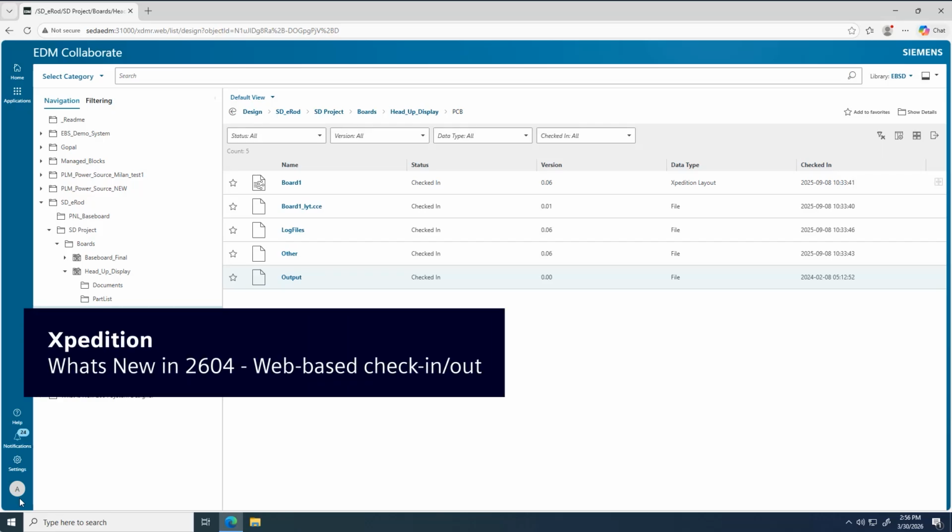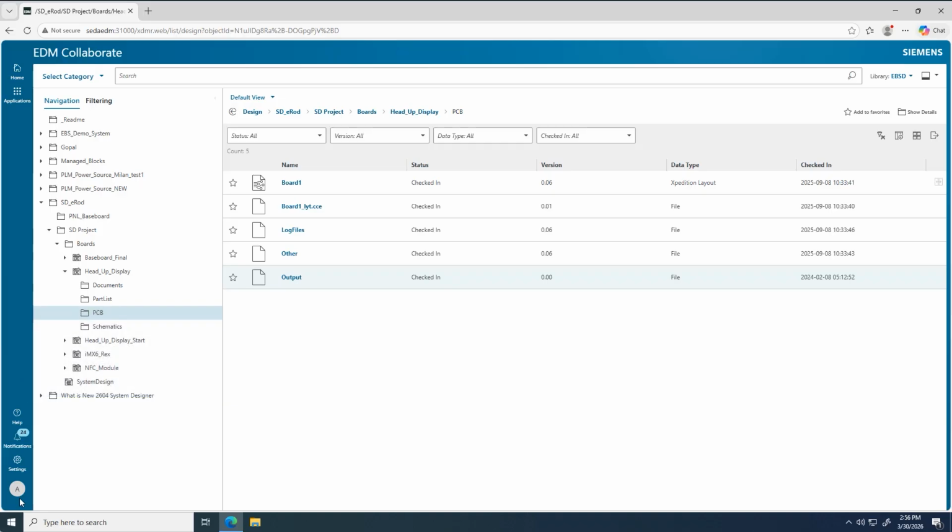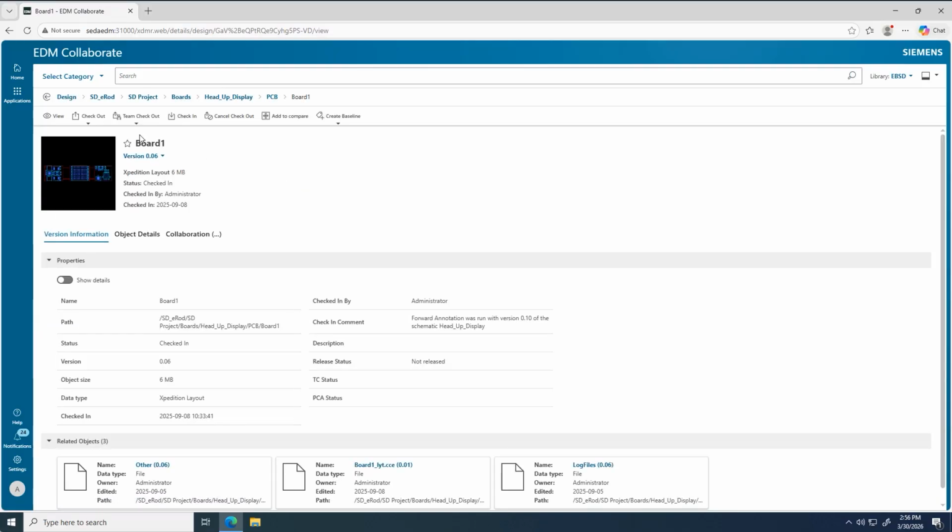With the release of 2604, we are continuing the process of moving design functions to the web. You can now check in and out from EDM Collaborate. To do so, navigate to the board you wish to check out. Then select Checkout on the menu bar above the board information panel.